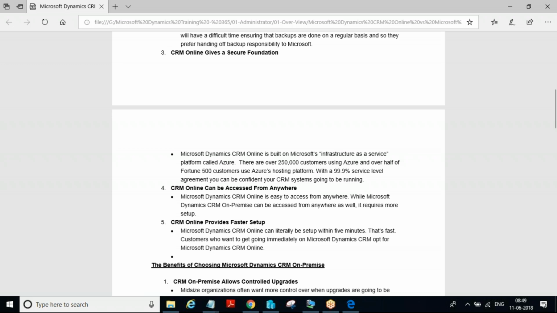So Dynamics CRM itself is hosted on the Azure platform, and Microsoft is saying that in the online version of Dynamics CRM, they're going to provide a 99.9% service level agreement that the system will be up and running. There won't be any downtime.